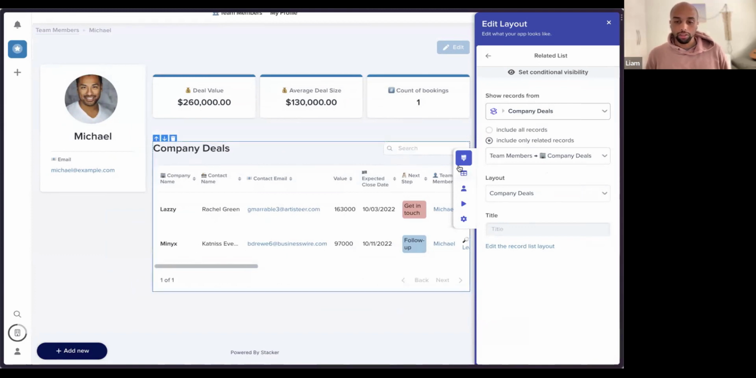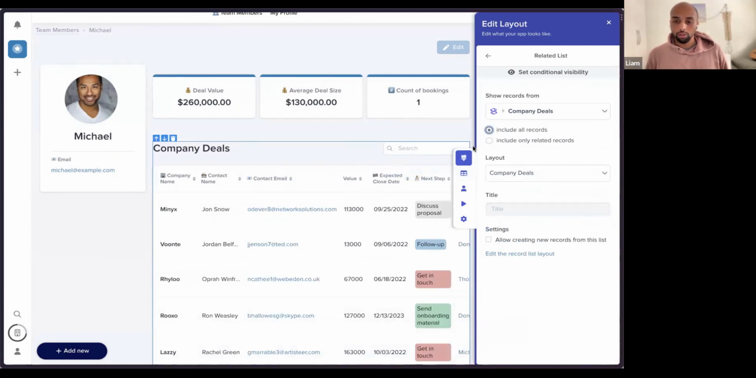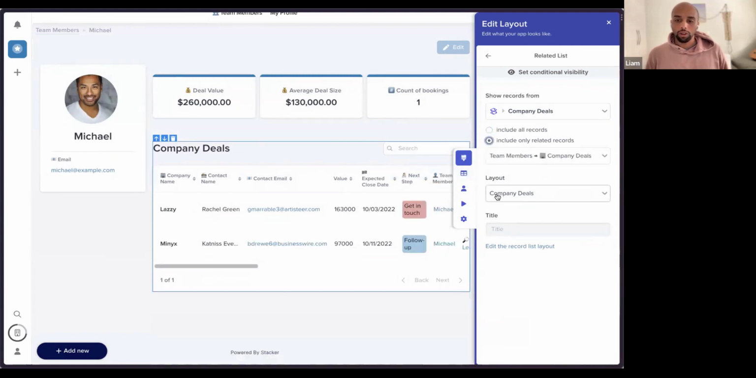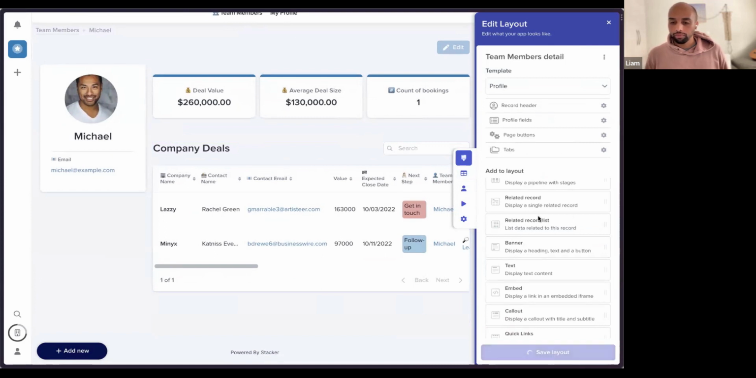We don't get other deals. We could show all the deals if we want to include all records, but we only want to show the related records. So I'm going to save this.